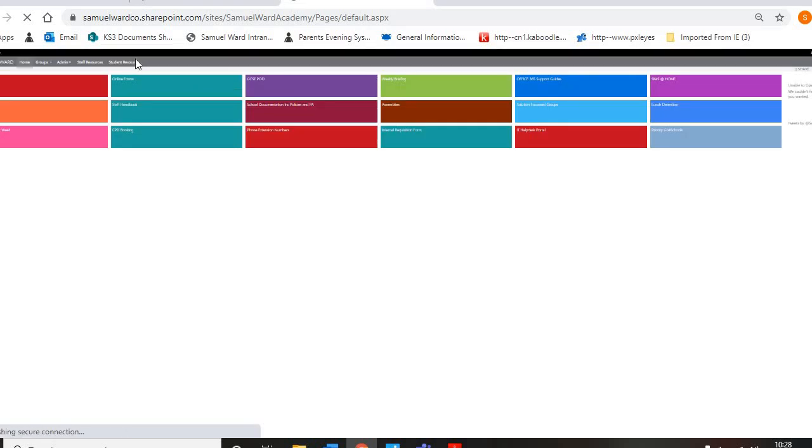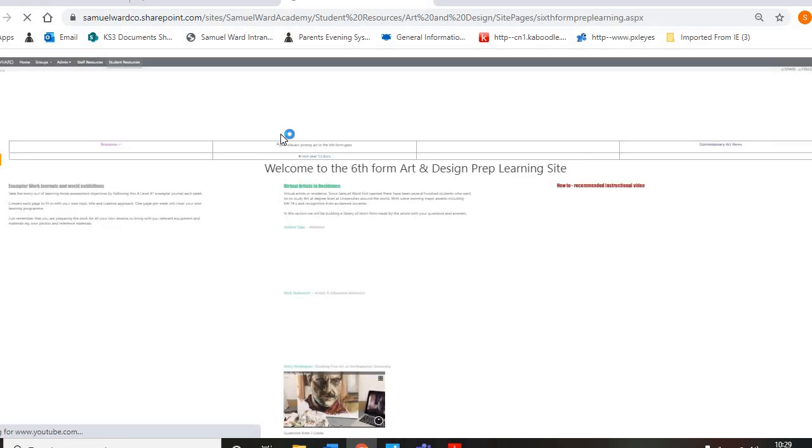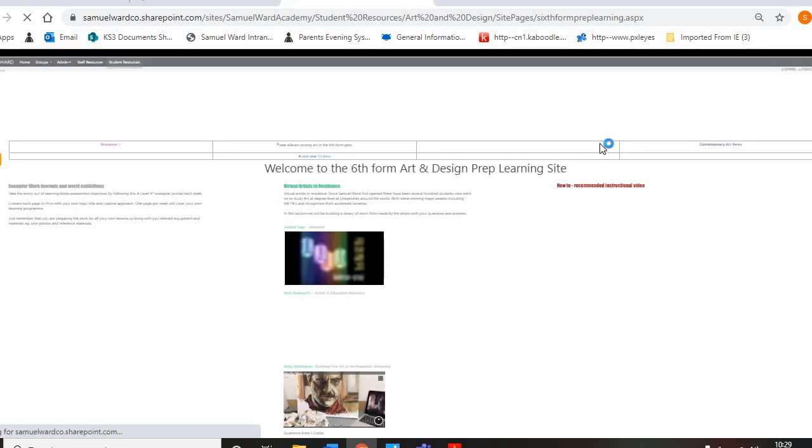Then there's a grey bar at the top and in it it says student resources, so we need to click on that. And that will take us to the red column in the centre screen, and you want to be looking at the first one, which is Art Design Prep Learning. So this is the sixth form site.